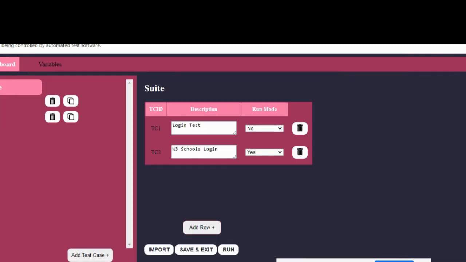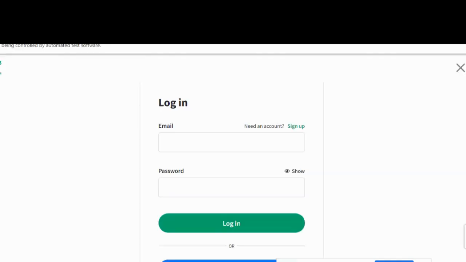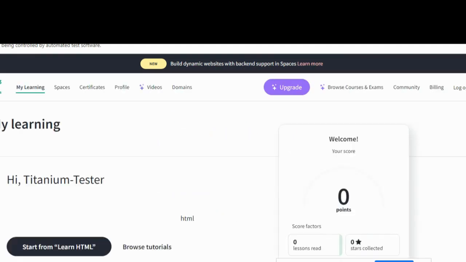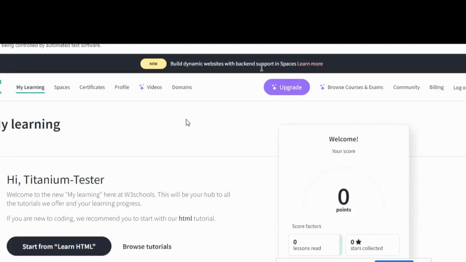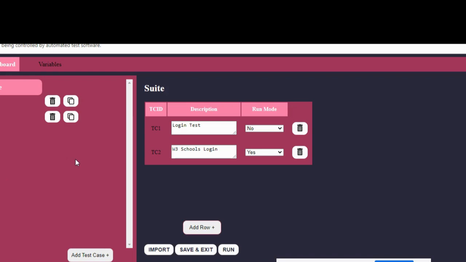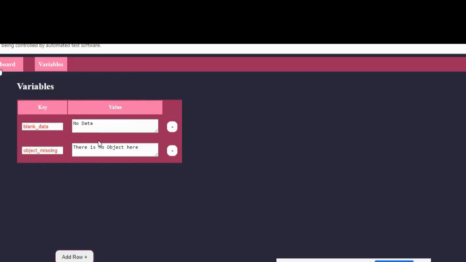We can see the browser is launched and it navigated to W3 Schools login page, entered the username and password, and clicked on login. It's going to wait for a few seconds and we can see it successfully logged in. You can also add a verify step to verify that the success message is displayed.